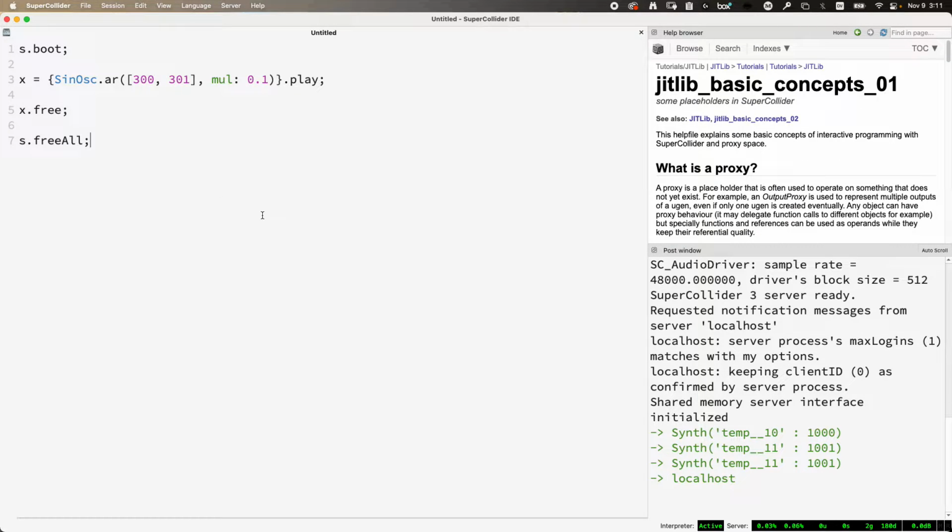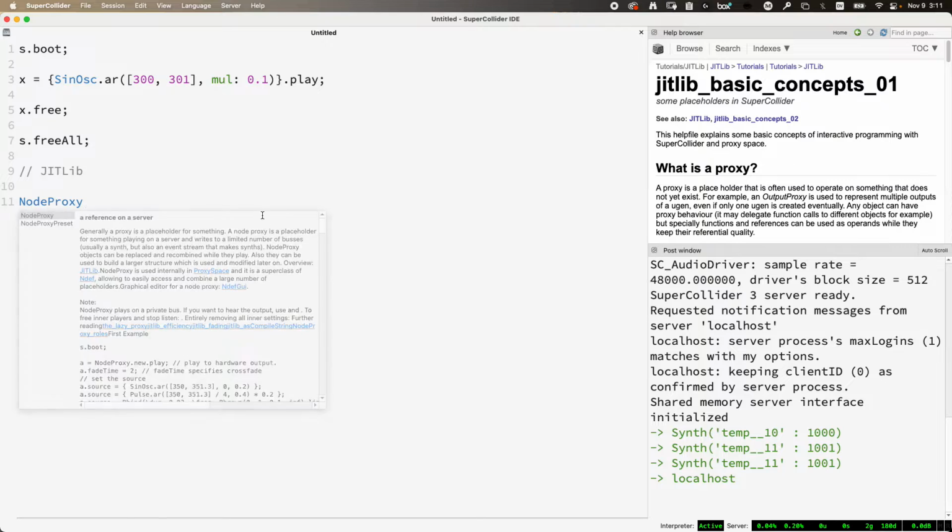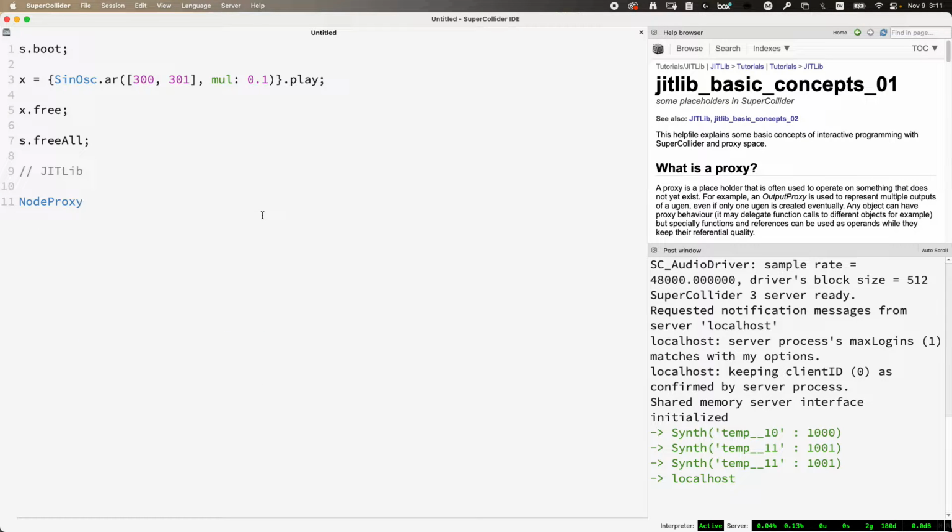So one of the central classes in JITLib is NodeProxy. NodeProxy is a type of proxy object. And generally speaking, in the context of SuperCollider, a proxy is described as a placeholder for something. It allows us to work with information which may not be fully concretely defined and in existence.